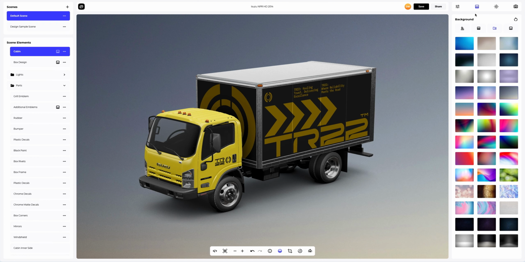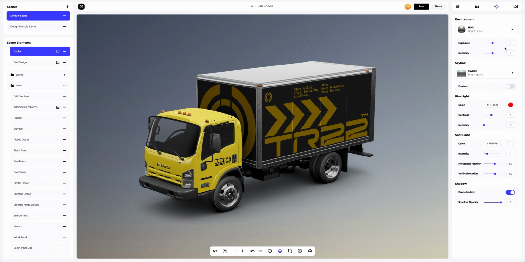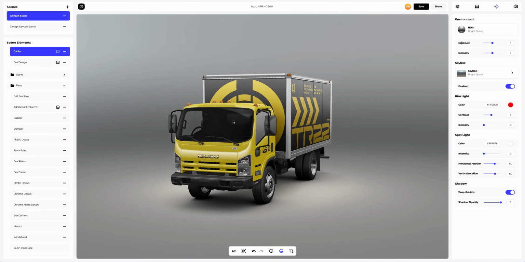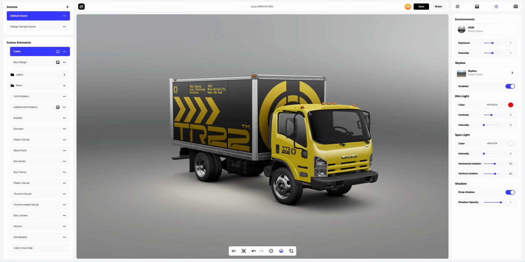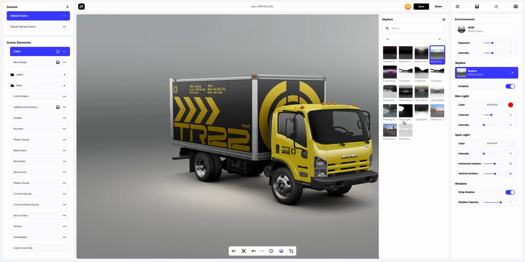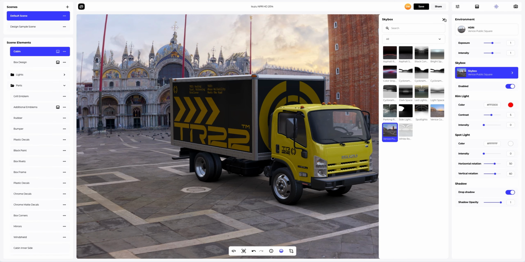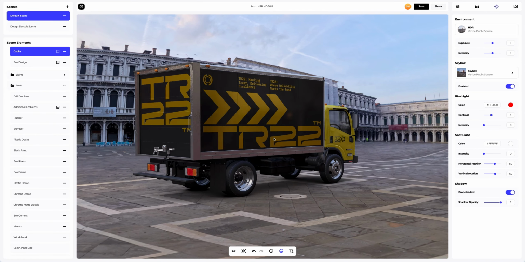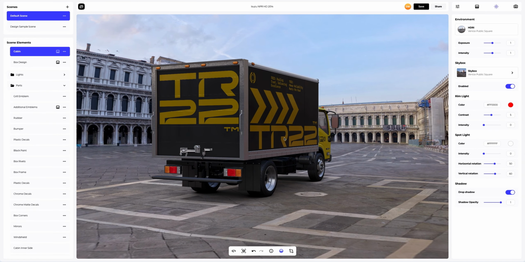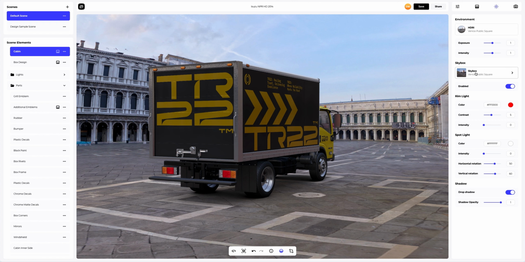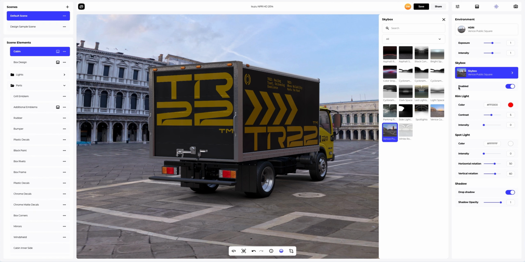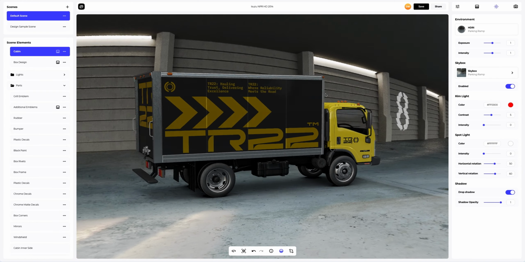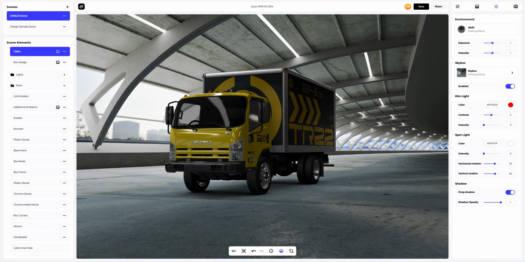Now let's go back to the environment settings and enable the Skybox mode again. Let's take a look at the HDRI maps options. Just look how detailed the reflections are. This is incredible. Let's check other options. You don't need to spend a lot of time picking the right environment at all. They all are so beautiful.